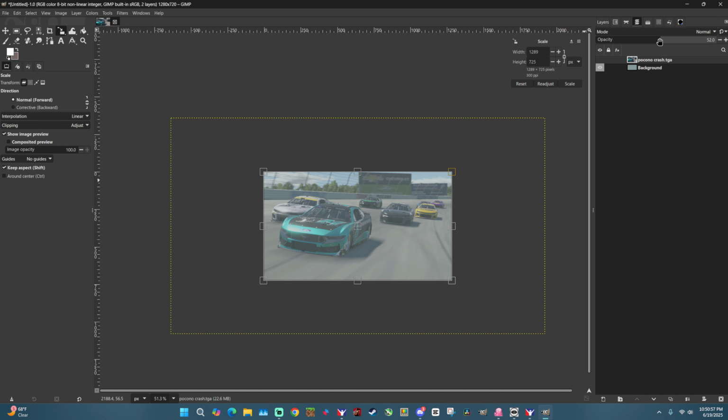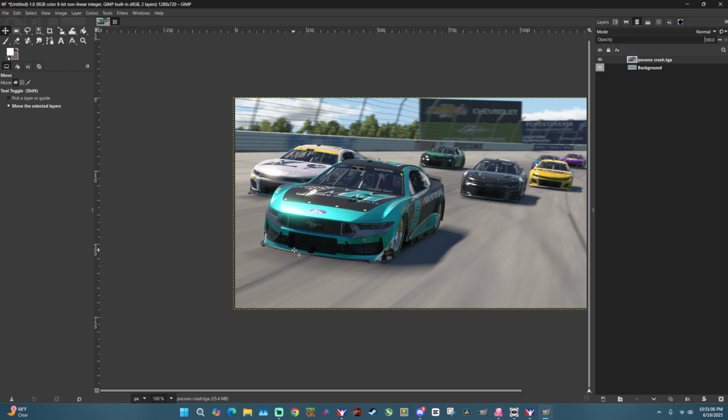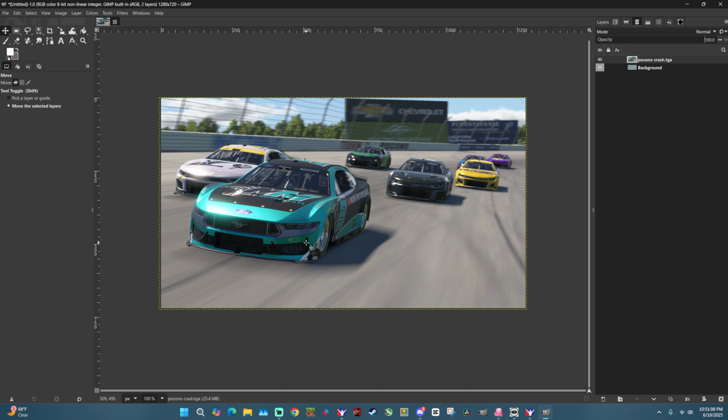And boom, there you go. You have done it. Go ahead and click another control. Sometimes for me, it just freaks out, and then bring back up your opacity. So we have this picture. It looks fine, but we can make it look a little bit better.